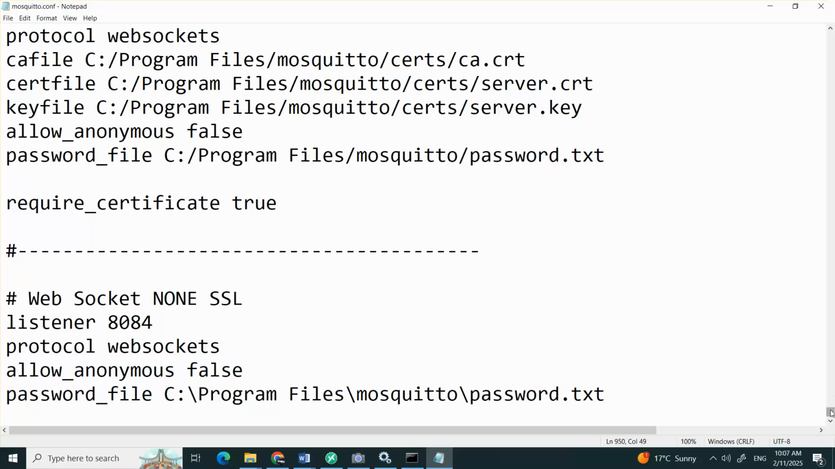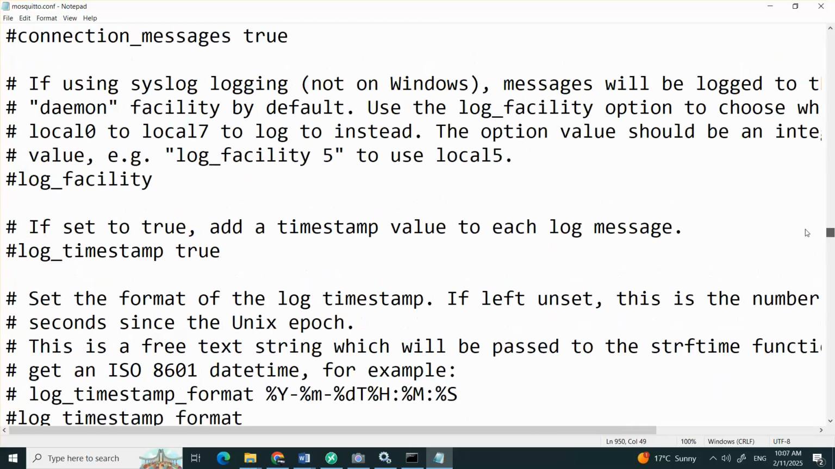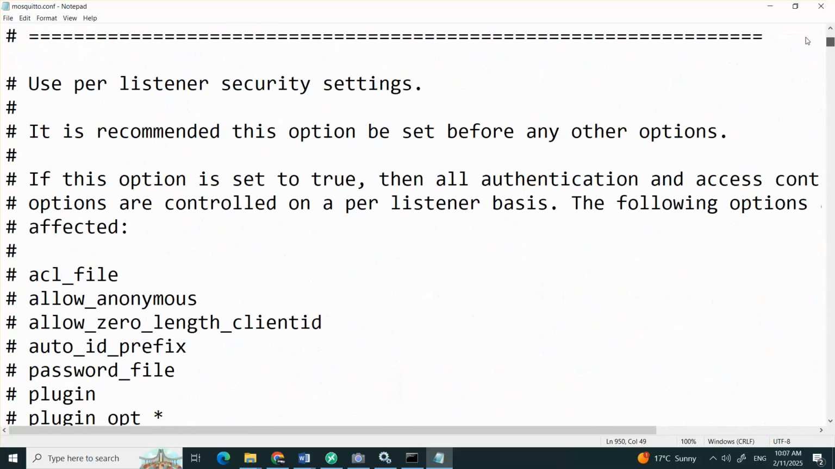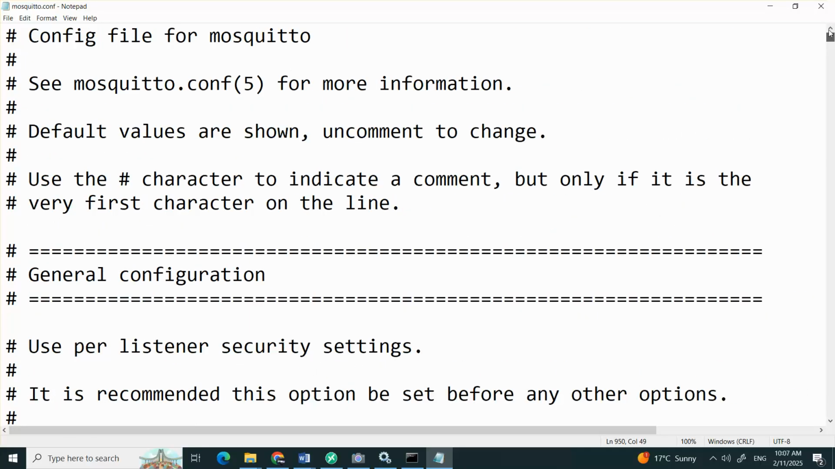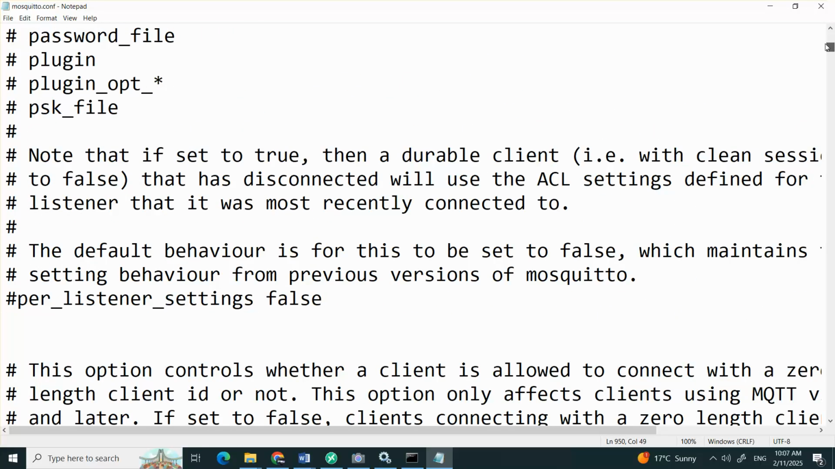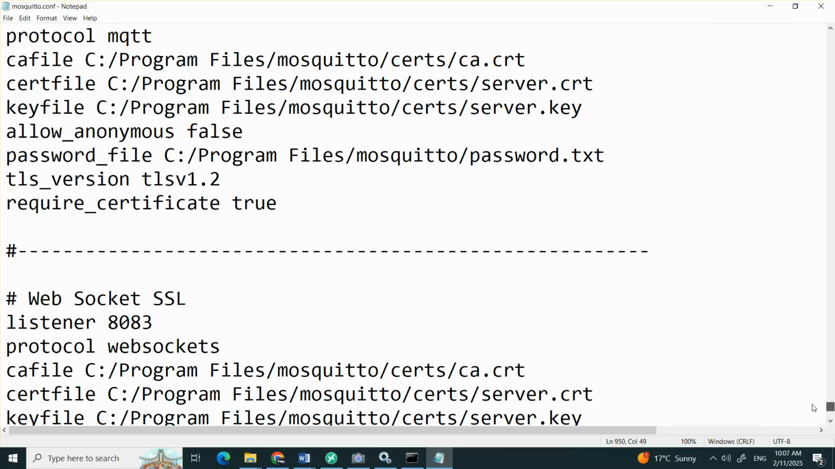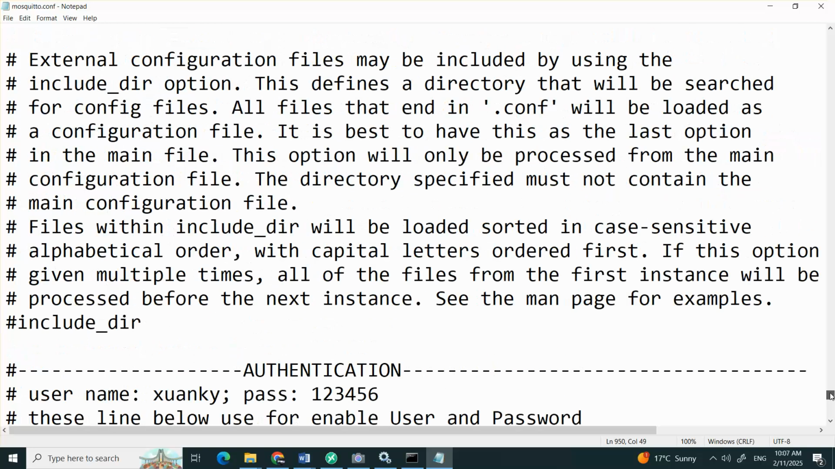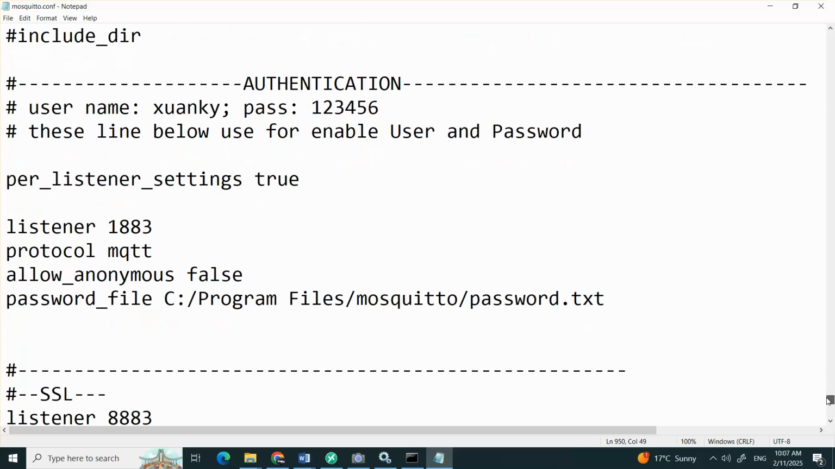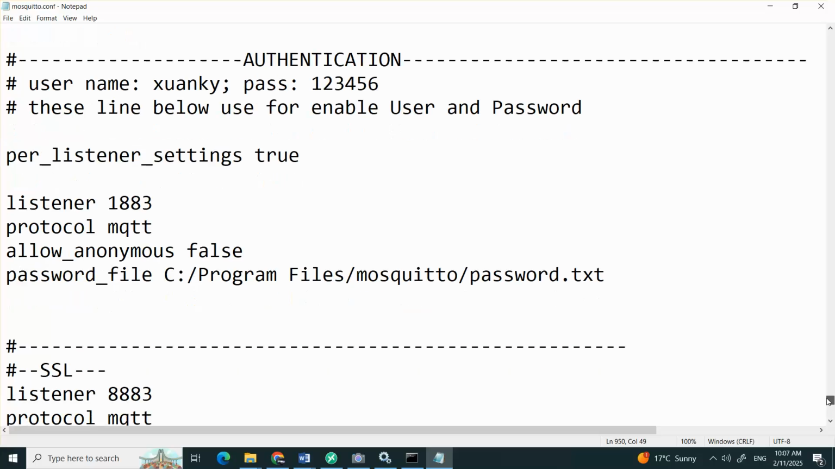I don't care about the original settings of Mosquitto when I install it. I leave it like this. I don't care about this. What I'm doing is just creating everything new below. So you can scroll the video and then read it and understand the configurations.